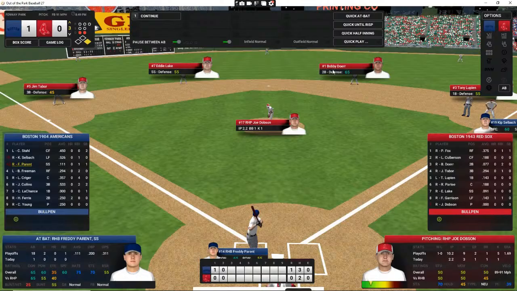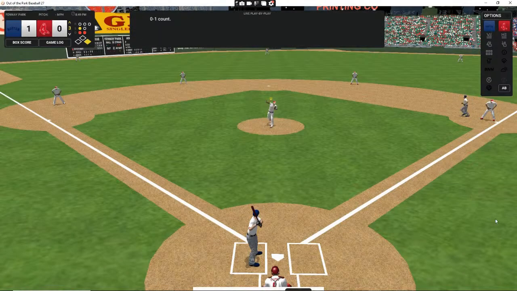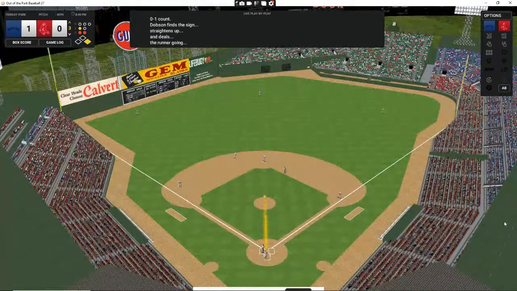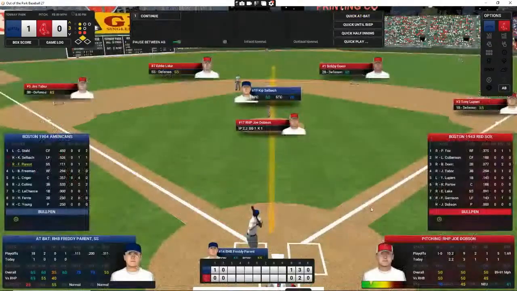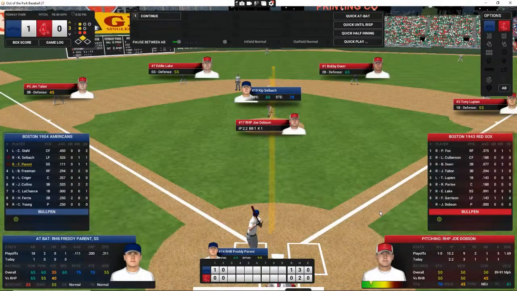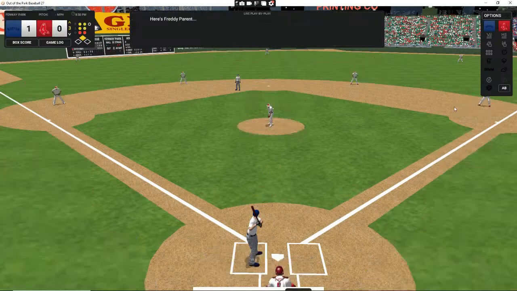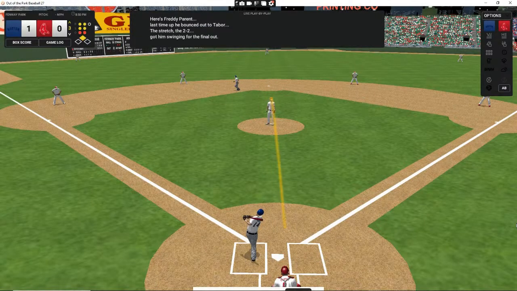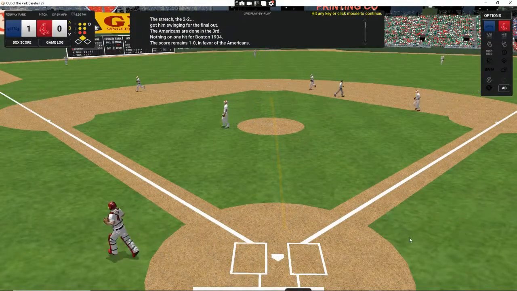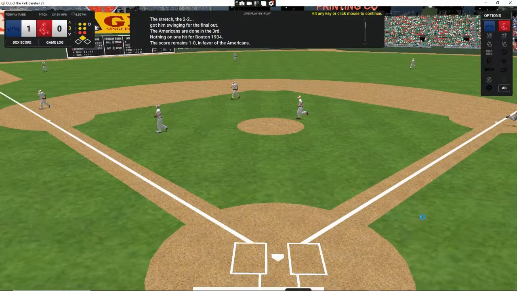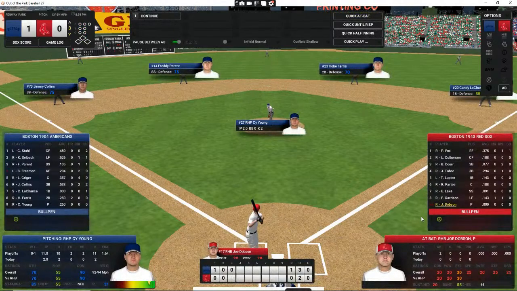Dobson facing Parent. There goes the runner, the throw. Not in time, stolen base. Selbach in scoring position. Parent only 2 hits in the series, looking for hit number 3. Strike 3. He struck him out. The inning is over. We head to the bottom of the third, 1-0, 0-4.